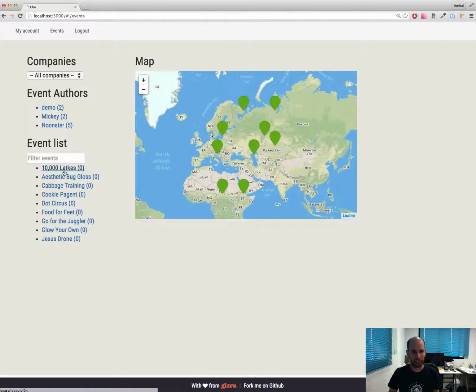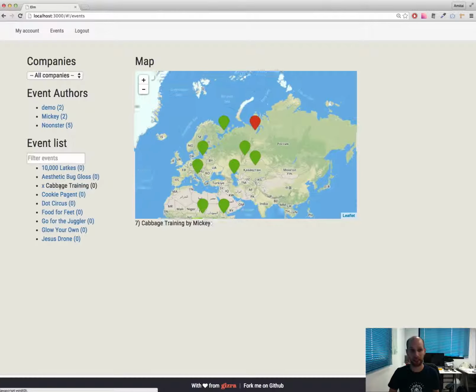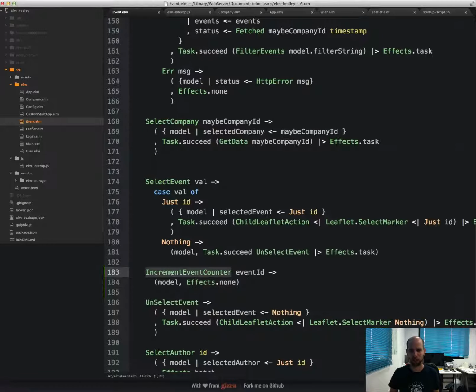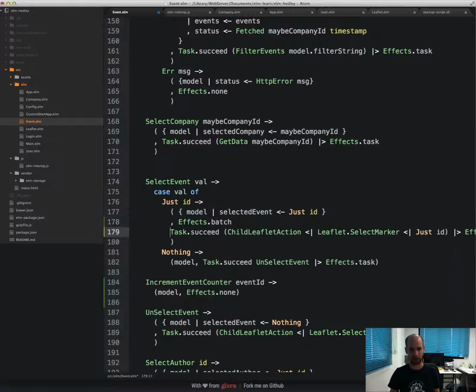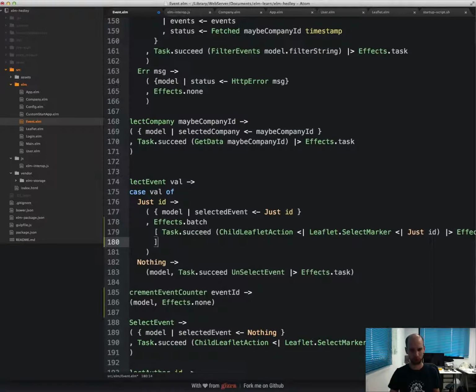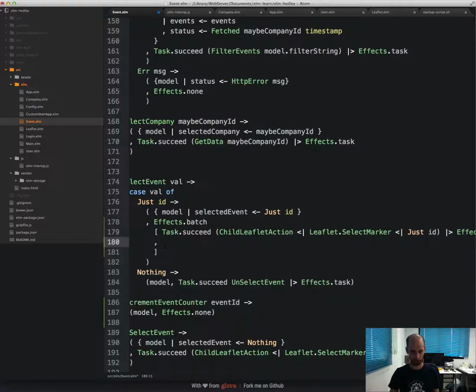So when I'm clicking right now, I'm calling the select event action, but is it calling my increment event counter? It does not, because it was not hooked anywhere. So let's do it right now. Let's say it's select event. We see the select event is doing some changes to the model, and it's calling another action. So what we want to do is call the second action. For that, we're just going to say effects batch, which basically says I can call a few tasks, a few actions, and we're just going to say task succeed, please call this increment.